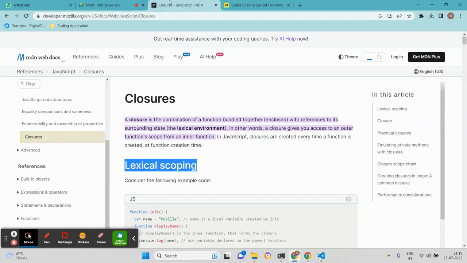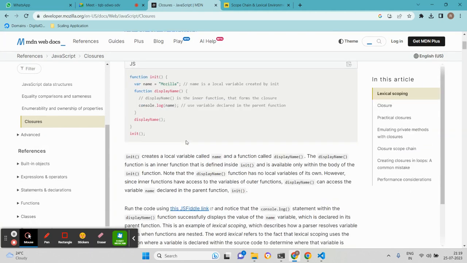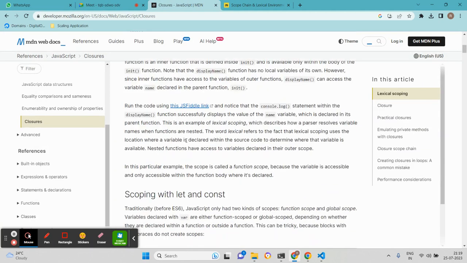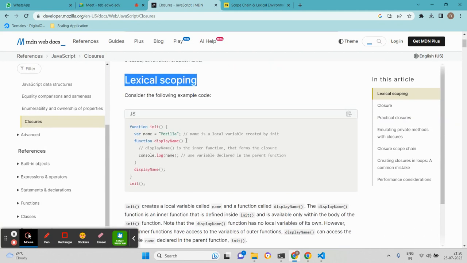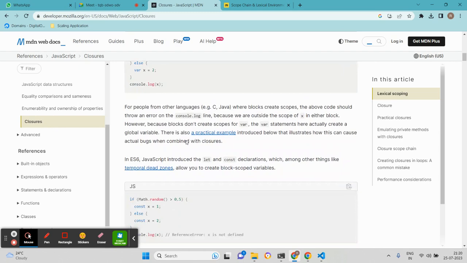Okay. Now let's come to this topic again. I think now we are clear with the global execution context and execution context also. Now we are clear with lexical scoping also, lexical environment also, and what about next? Global scope, local scope. I think all these topics are clear now, right?